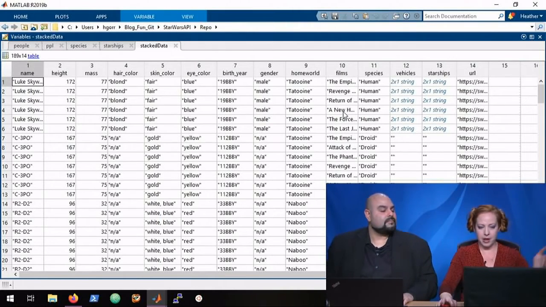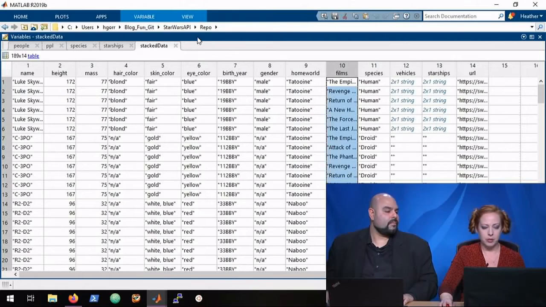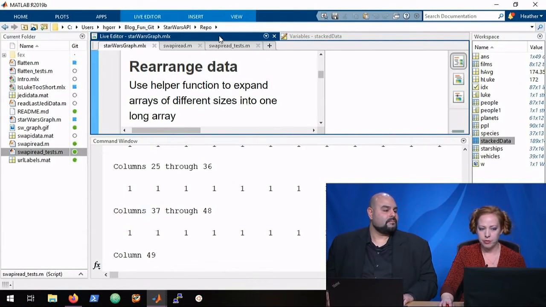So yeah, now I've expanded it, and now I can compare the films and the names. So should I finish my graph real quick? Yes, and then we'll move on. Please.